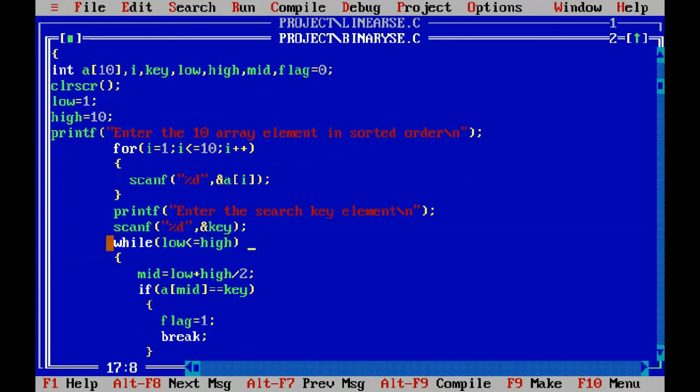While low is less than or equal to high, until then your loop will run. Every time you have to find out the middle element, mid is equal to low plus high divided by 2. Now if a of mid is equal to key, first of all you have to check your key value with the middle element after finding the middle element. If the condition is true, then you set the flag to 1, and the loop will break here. If you found the element in the middle, the flag becomes 1. It was 0 earlier, once the element is found it becomes 1, and the loop breaks here.